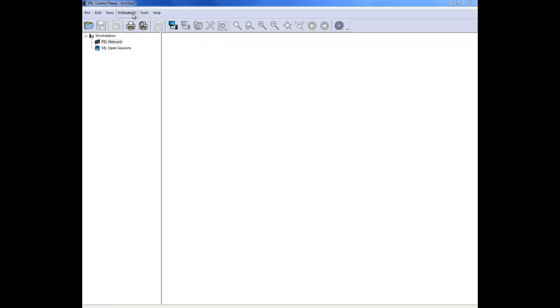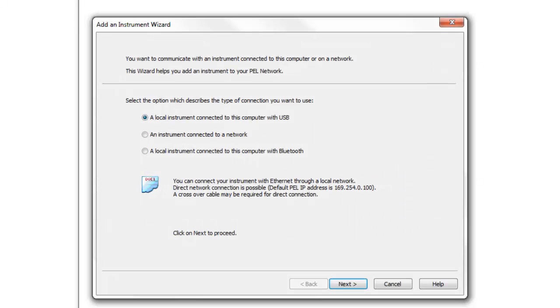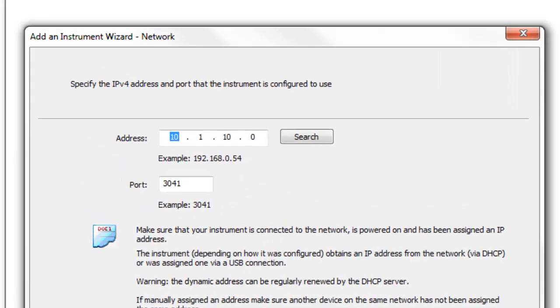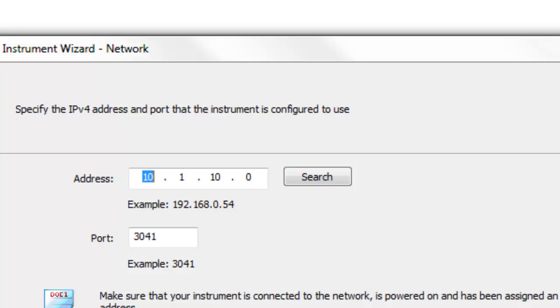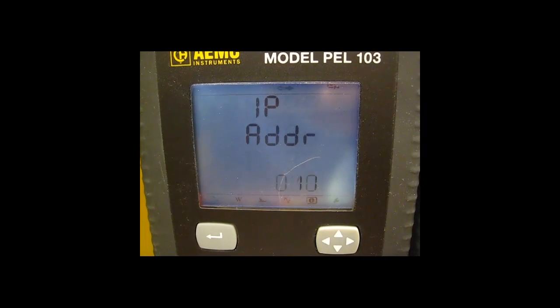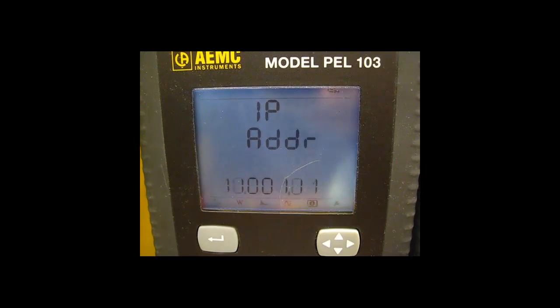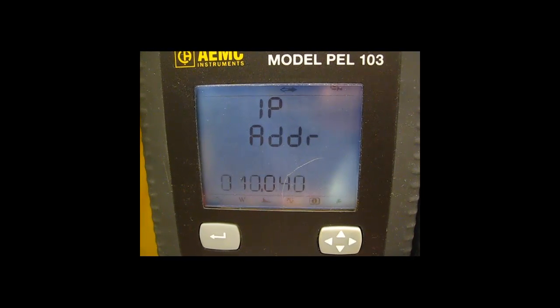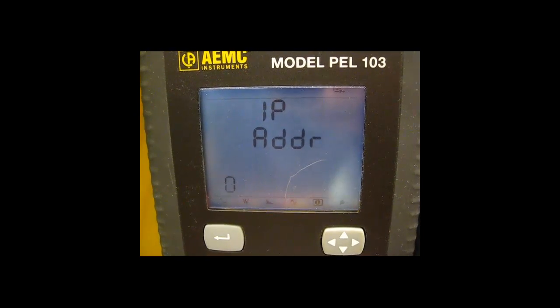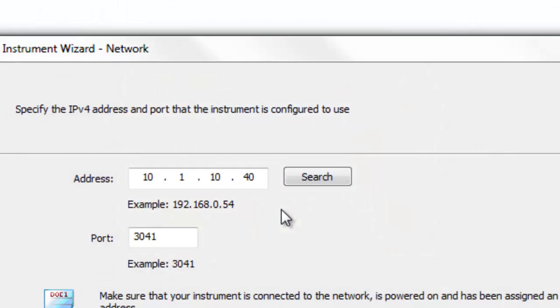To begin, choose Add an Instrument in the control panel and select LAN Network as the connection type. You are prompted to enter the IP address of the instrument to which you want to connect. You can obtain the address directly from the instrument itself. The PEL 103 LCD display includes an option for displaying the IP address, as explained in the product documentation. You must also specify the port on which the PEL is configured to communicate. By default, the PEL uses port 3041.